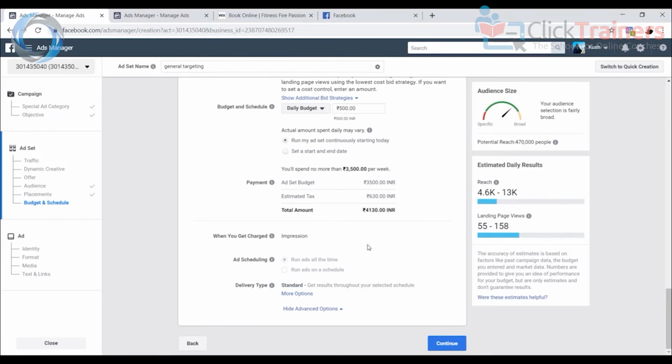Let's say you don't want to start your ad immediately when you finish making this ad. You want to start it at a separate date. You can, using this option. Not really too important right now. All right, let's go down.